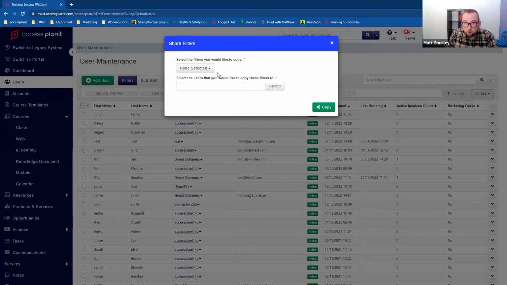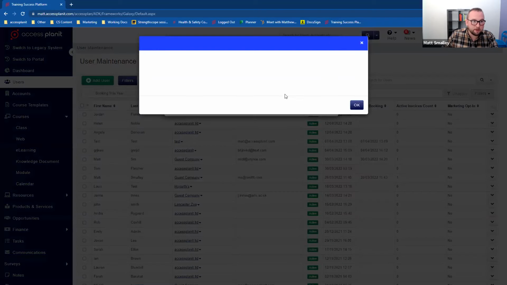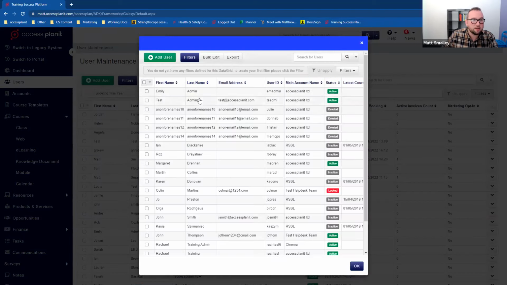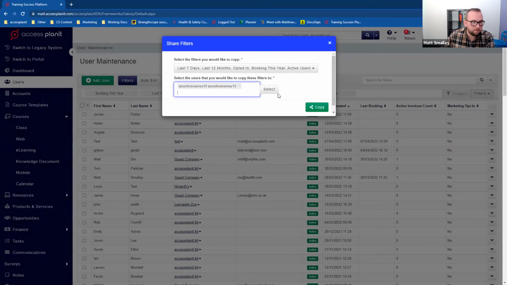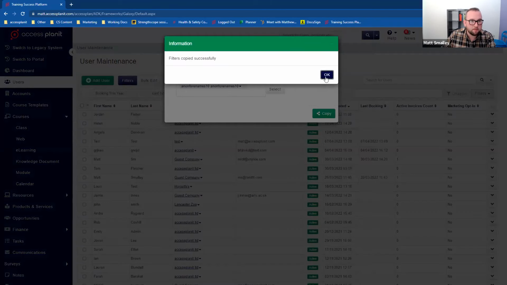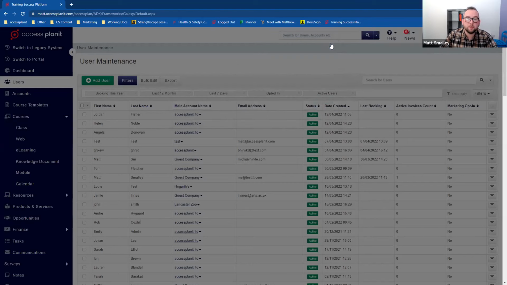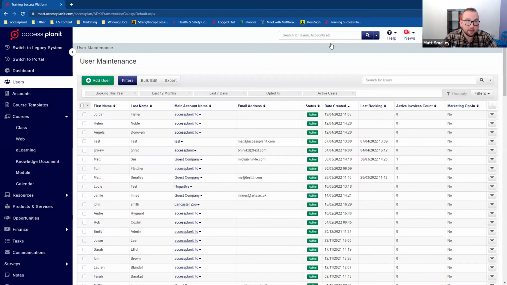So what you can do is, if you've created a bank of filters that will be really handy to share with a group of people or all of your administrators, we can select the filters in here, and then we can share these with the training administrators. So we can share these with your colleagues. Let's just choose one person from here and copy. And now they will have the same filters available to them in that particular data grid. Really helpful to improve productivity. It's really helpful with standardization.